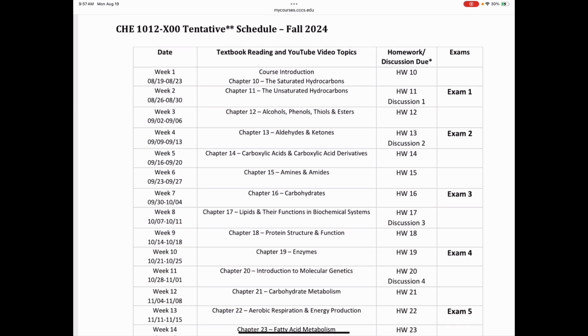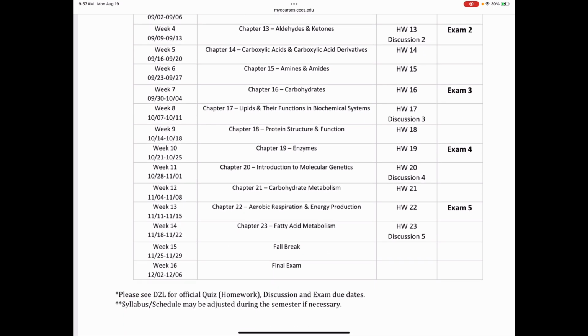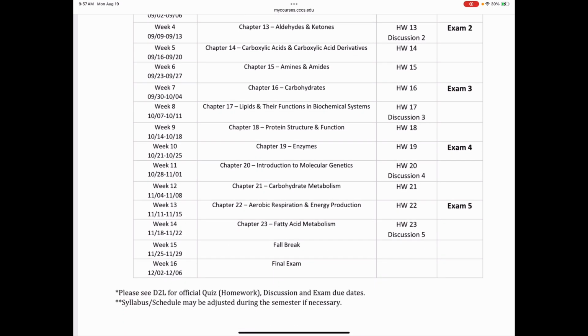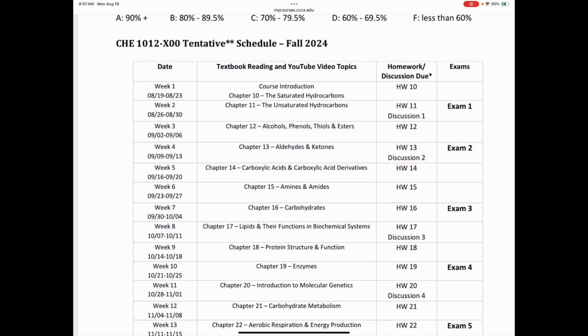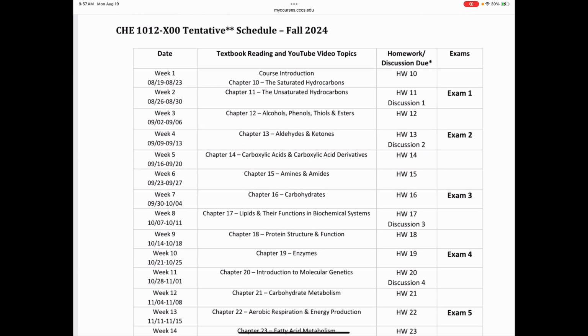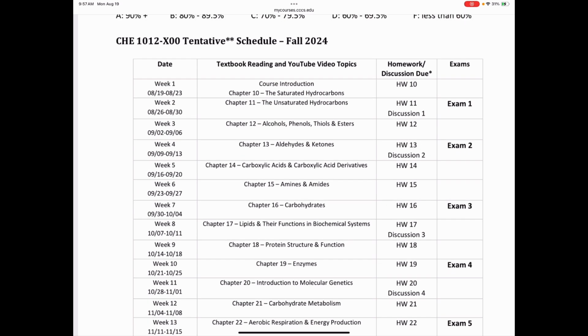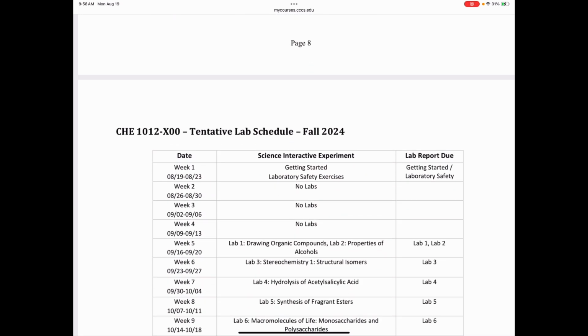The schedule for week 1, week 2, kind of follows along with the chapters all the way up until the fall break, which is the 15th week. And then we have the final exam after that. Okay, but you can see that everything is on here, when the exams are. And I usually try to make practice exams for every exam. At least I do my best to do that.